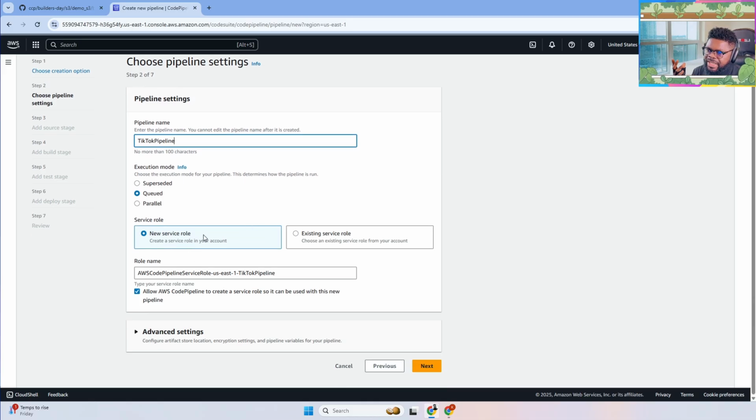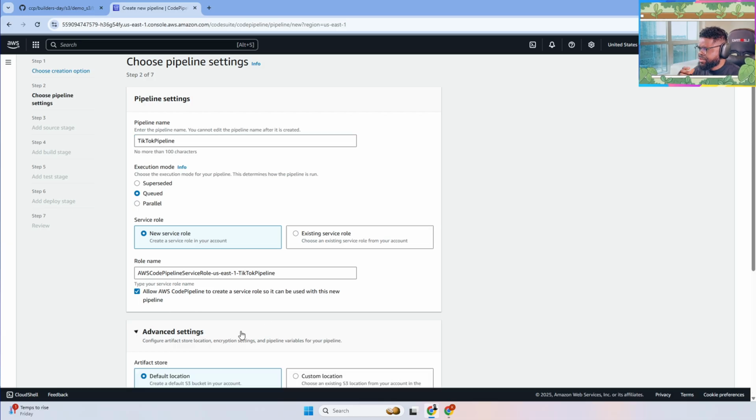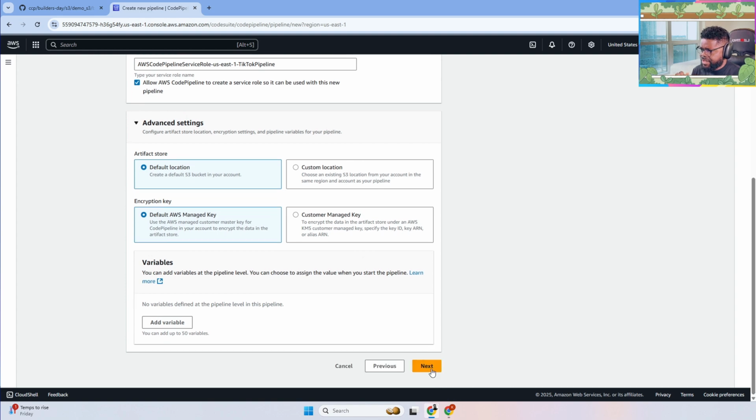New service role. As with everything in AWS, you need a role, because everything is always fine-grained. You can lock it down. So a pipeline will also need a role to know exactly what to do, to know what it has access to and what it doesn't. That's why we need one. We'll just create it, and it will create it on our behalf. For the advanced settings, honestly, there's nothing I need to care about.